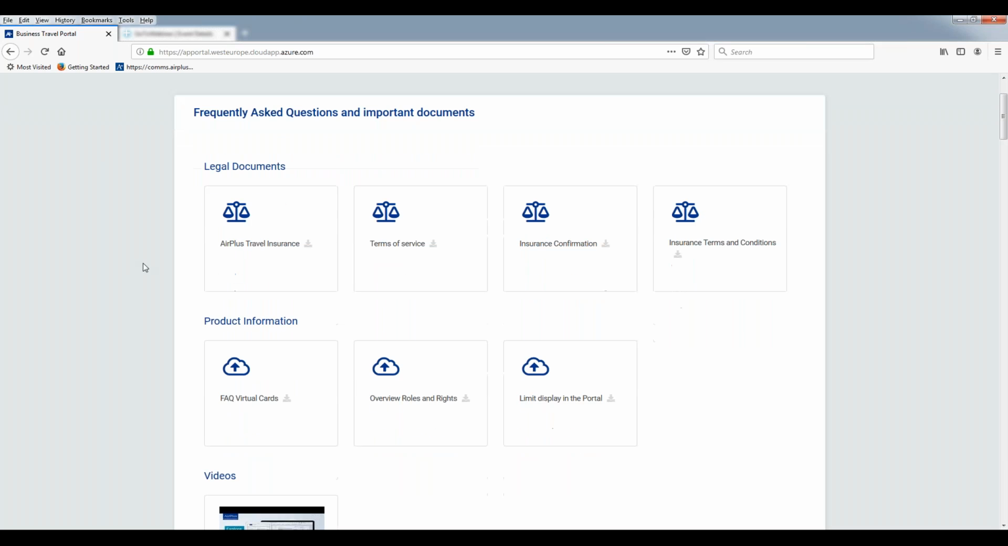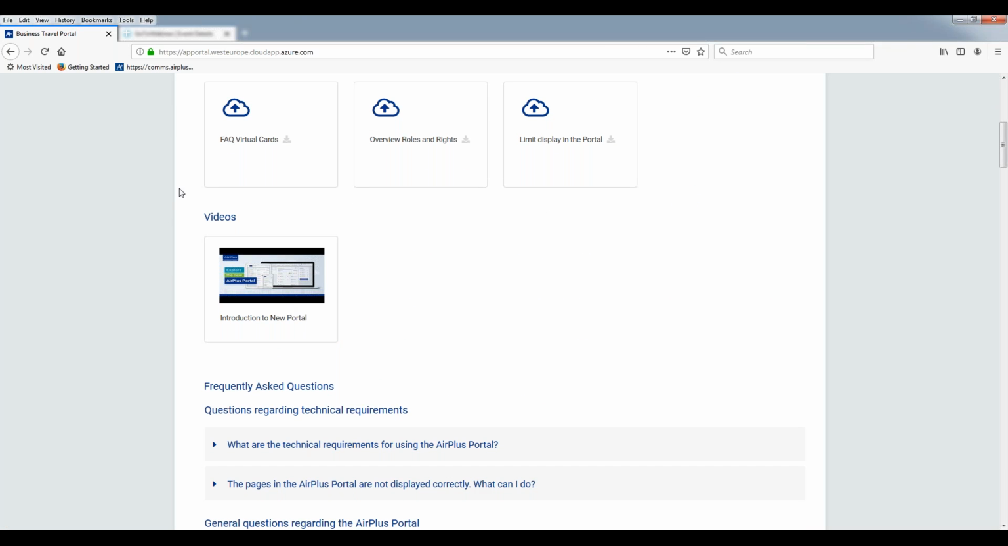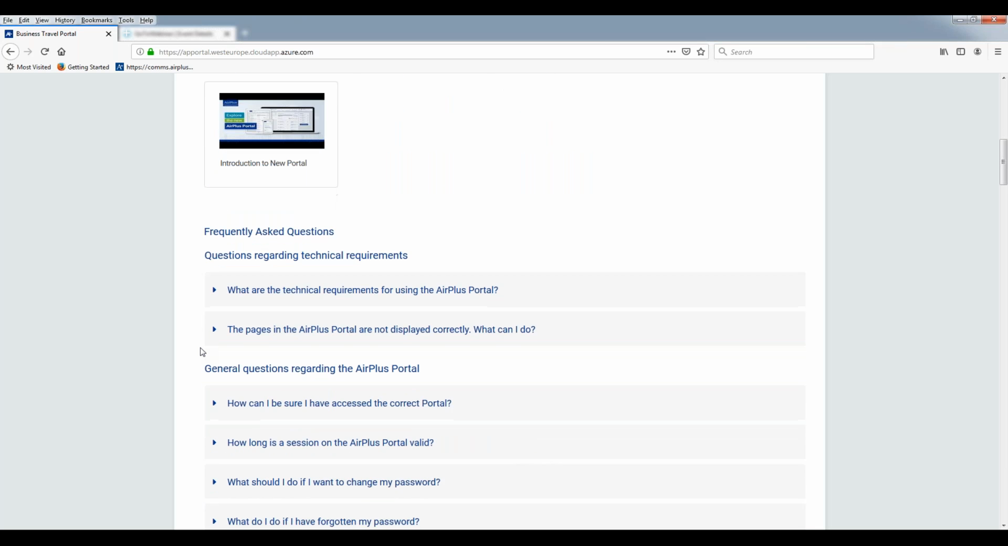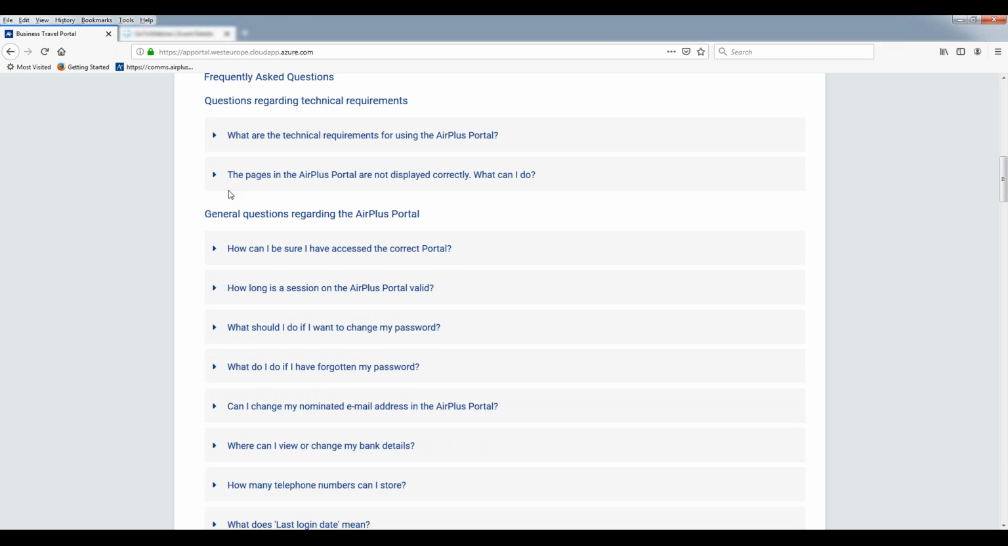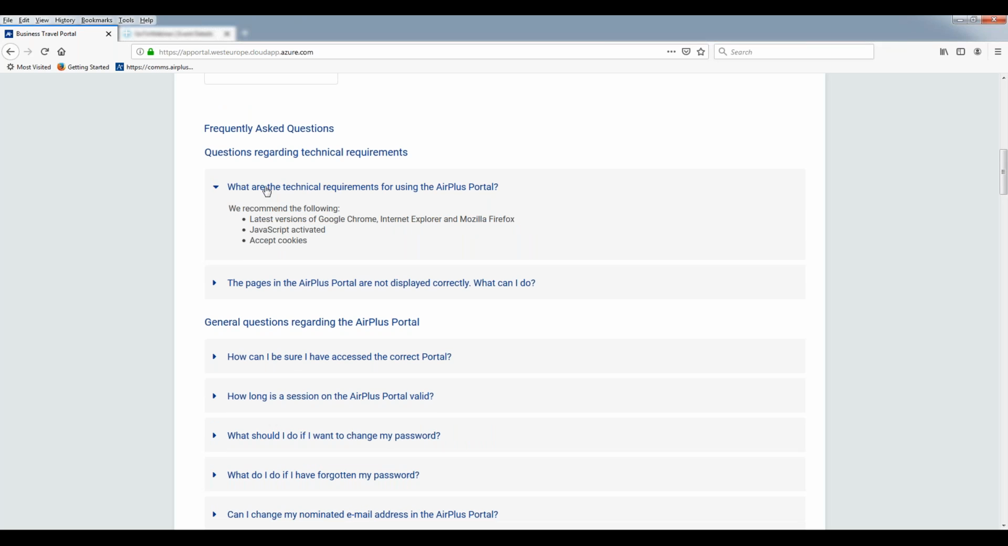As you can see here, we have the legal documents available for you as well as the product information. There is also another video with an introduction to the new portal. And if we continue to scroll down, you will be able to see the frequently asked questions. When you click on a question, the answer will be visible for you.